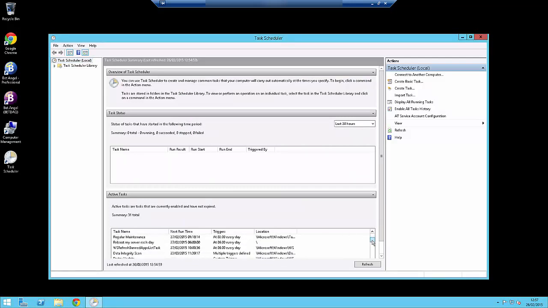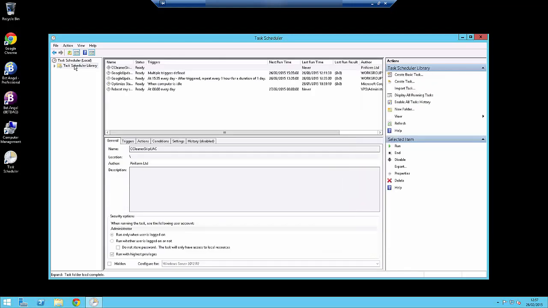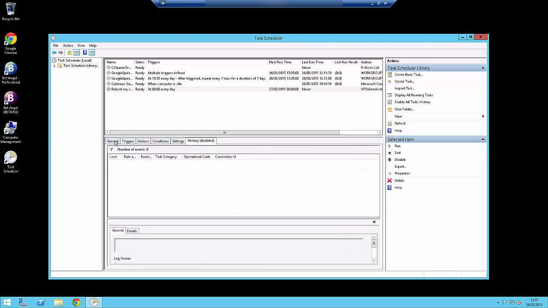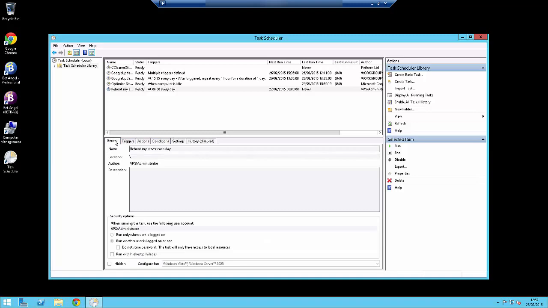You can see a list of scheduled tasks down here. But basically, we now have a scheduled task to reboot the server every day at 6 AM. And you can confirm that by clicking on the library, looking up here, and you can actually change any element of that if you want to change the time or whatever. You can go through here and modify each of those settings. But that's how to reboot the server automatically every day.